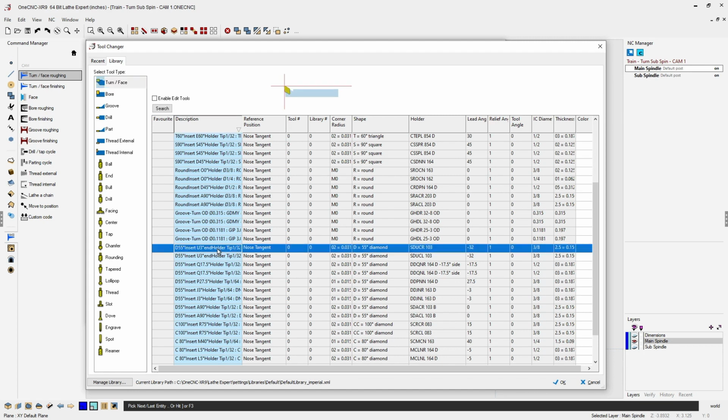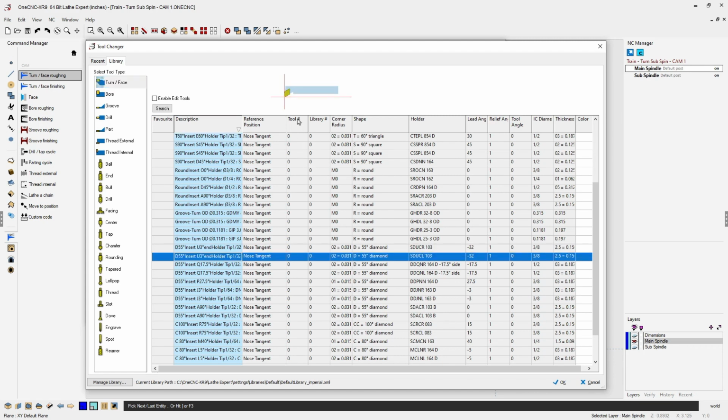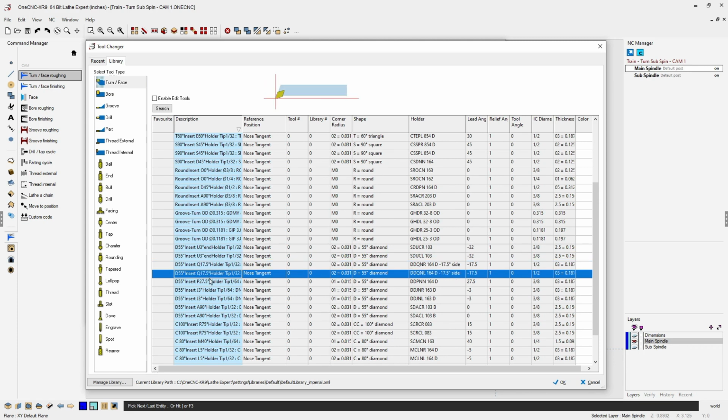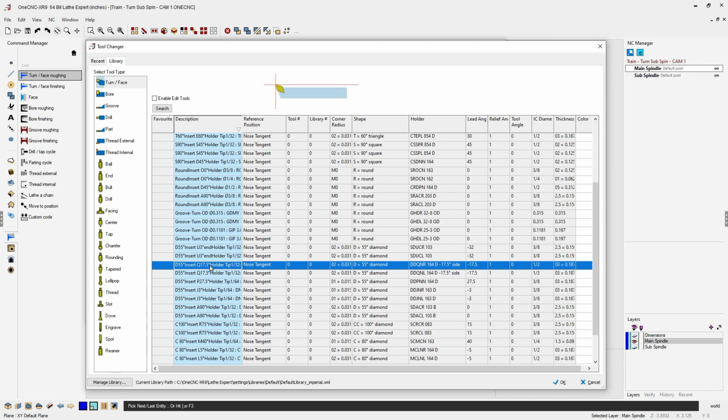Now, as I left click over each tool, we get a nice little graphic of the tool up here at the top. So as I move through here, I can find which tool I want to use. And that looks like the tool right there. That's got the proper orientation. So to use this tool, all I need to do is highlight it and then simply click OK.